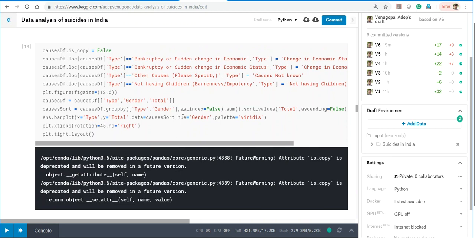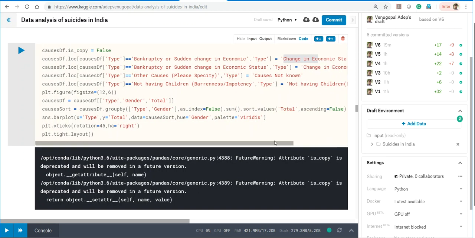Now here we are doing some adjustment to the data. So we have the data. There is a column called bankruptcy or sudden change in economic, and there is another type called bankruptcy or sudden change in economic status. So both are the same, so we are just changing that field element to change in economic status. This is just a minor adjustment. And the cause is mentioned as other causes, please specify. So we are changing that value to causes not known, just simplifying that. Similarly you can do that.